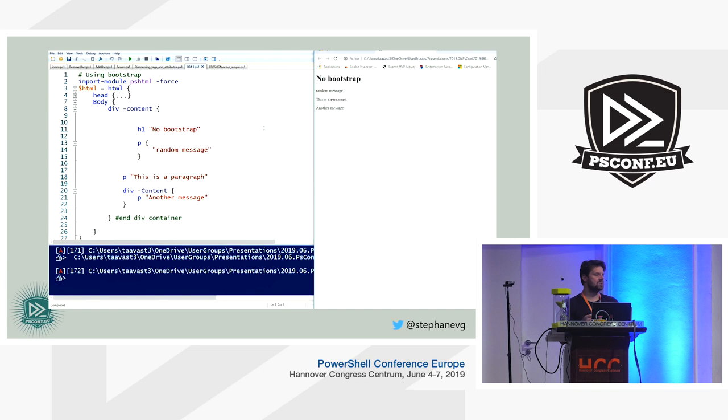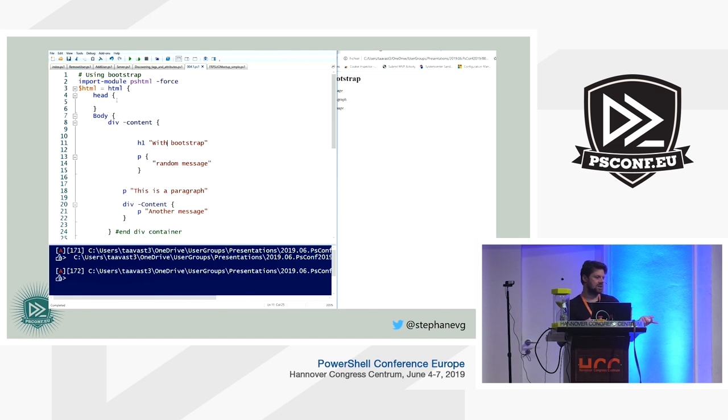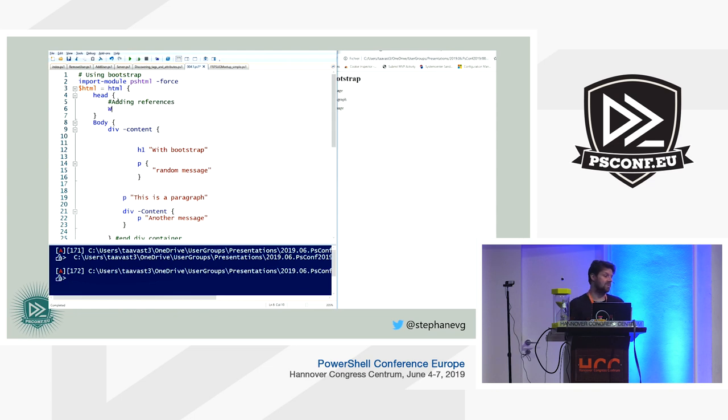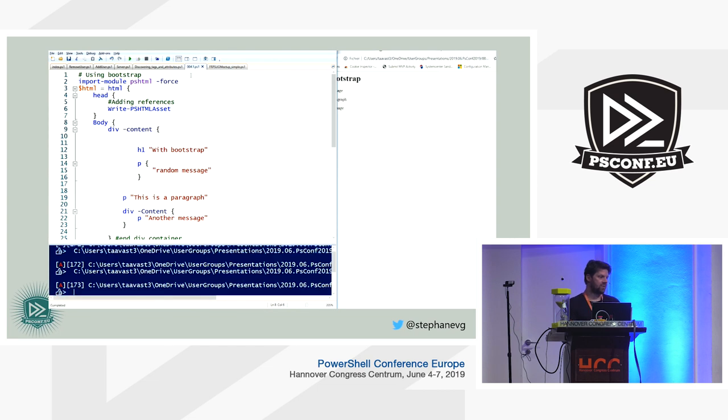And so here we see no Bootstrap. It looks pretty sad. The objective here is to make that look a little bit prettier. So now I'm just changing the title to "with Bootstrap". I am adding the references in the head to the different assets, so actually the framework. Here, no parameters, so I'm writing them out. We can see already the font here has changed.